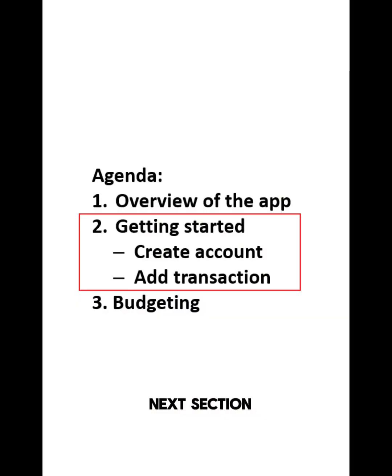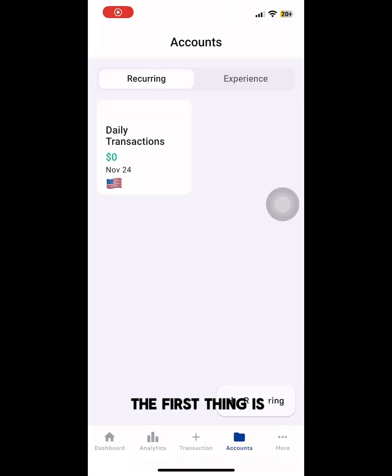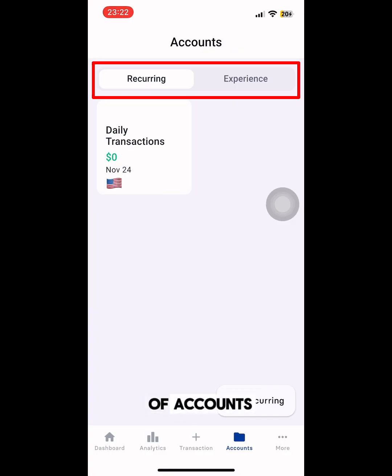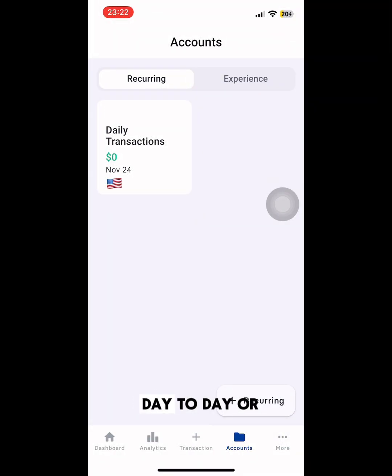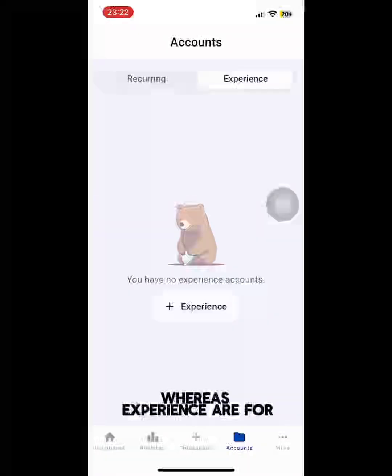Moving on to the next section, getting started. The first thing is to create an account to store your transactions, and you can create as many accounts as you wish. There are two types of accounts. One is recurring and one is experience. Recurring is to store day-to-day or regular expenses and income, whereas experience are for one-offs.